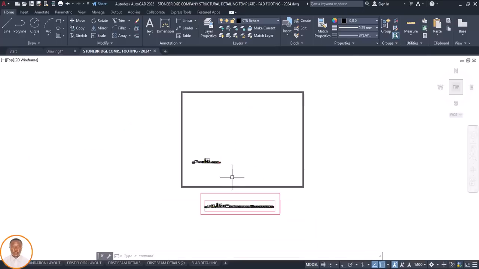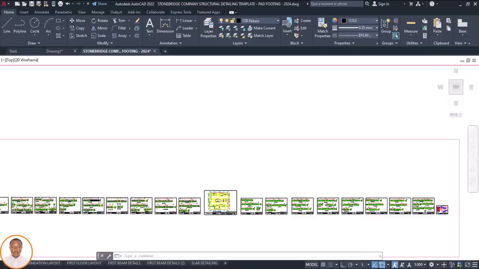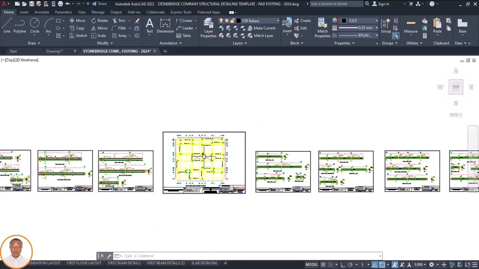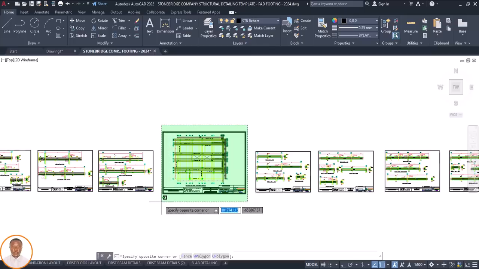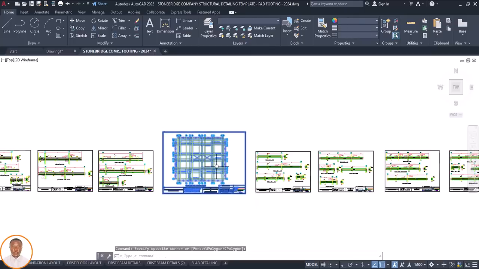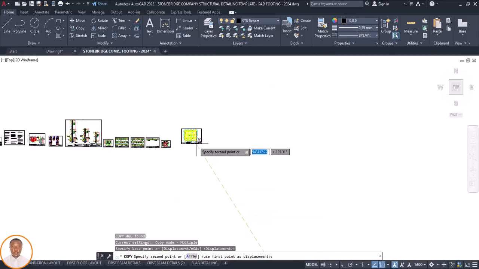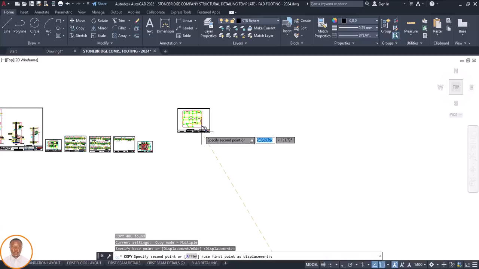The next one is this roof beam layout. You can see we have the roof beam layout here, which we are going to use as a sample to detail our roof beam. This is a roof beam layout, and also the reinforcement of this roof beam. So let's go ahead and do that. Click on this one, copy, CP, enter. I'll copy this one because that's what I'm going to be using as my sample. I'll place it somewhere here, then somewhere here.